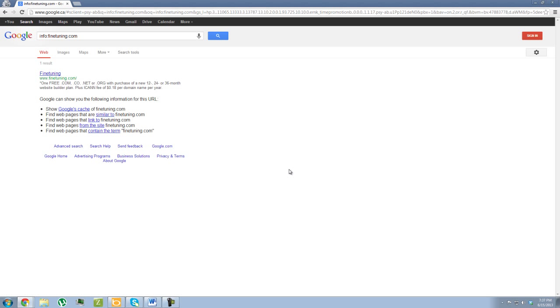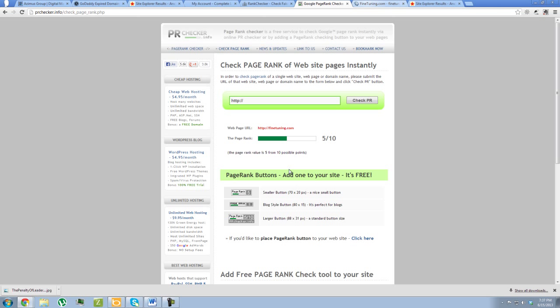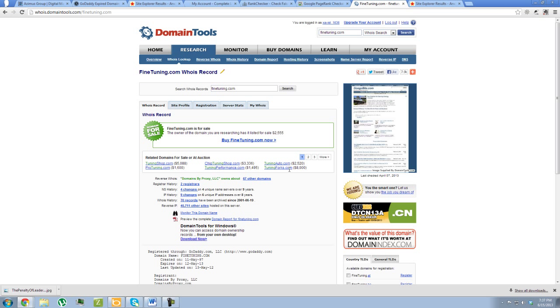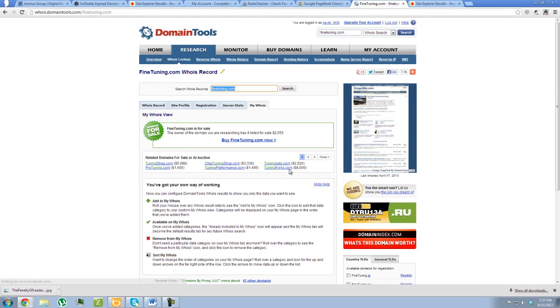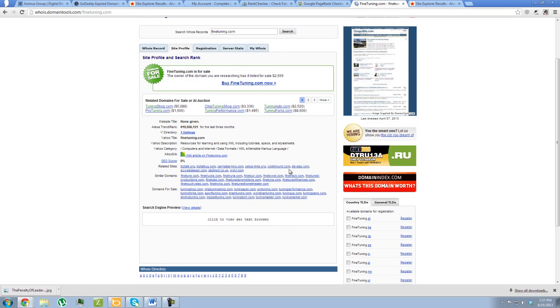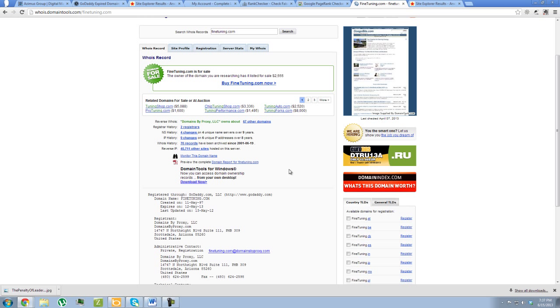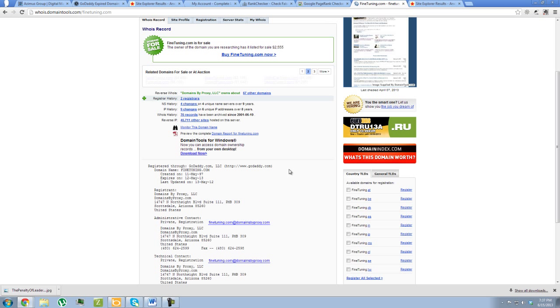So it's all looking good. The next step would be to go to WHOIS and jam it in there, and we can look at the WHOIS record. What we're looking for is beside the registrar history, sometimes it might say dropped.